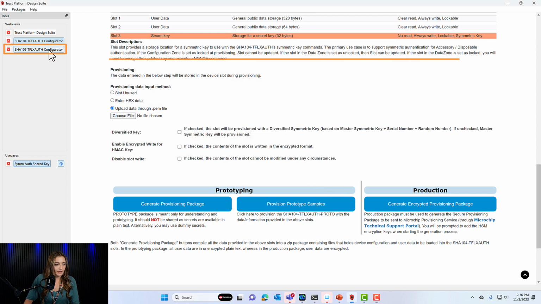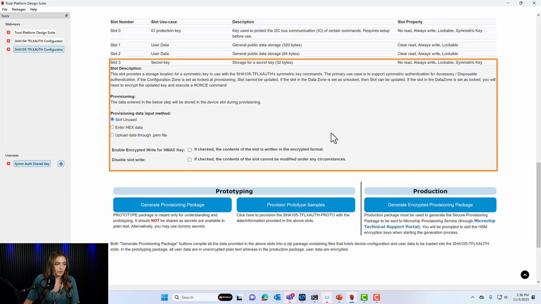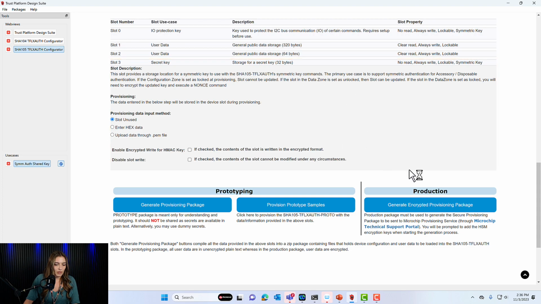The second file is the configuration for the SHA105, so you'll fill in slot 3 and then click Generate Encrypted Provisioning Package. You'll then put in that RSA key again, and you'll have the second file downloaded for your Salesforce ticket. And that's a wrap on this use case implementation.